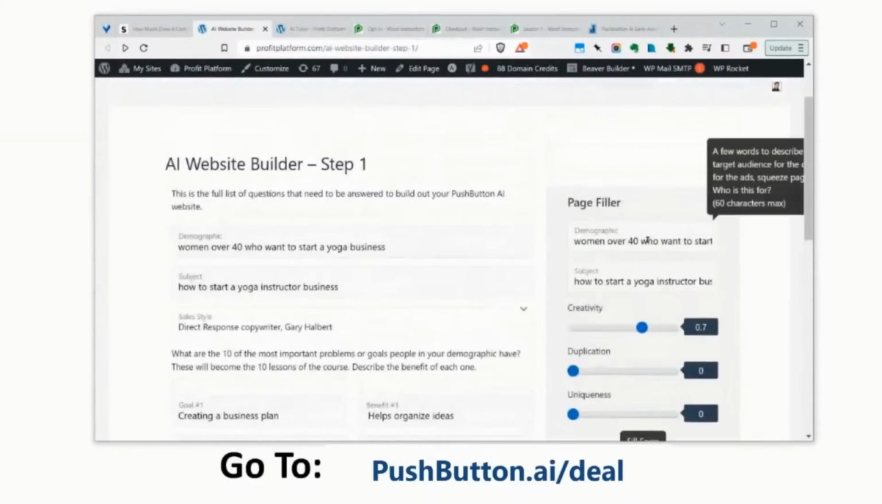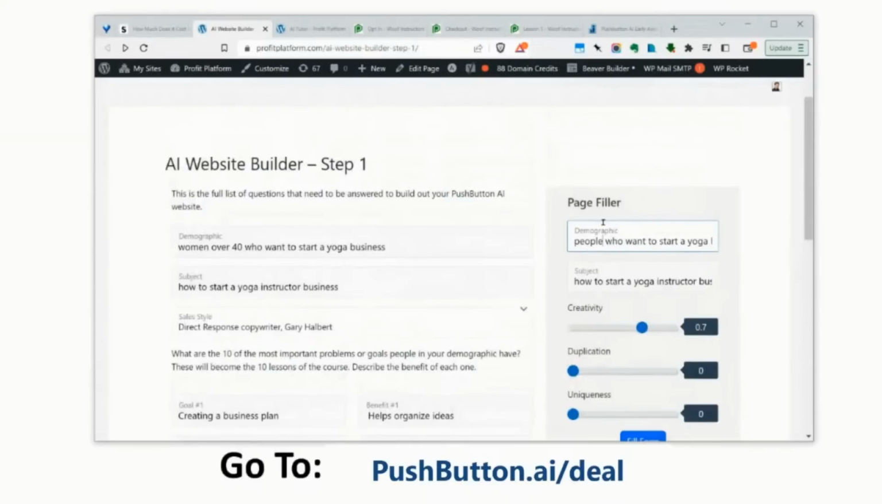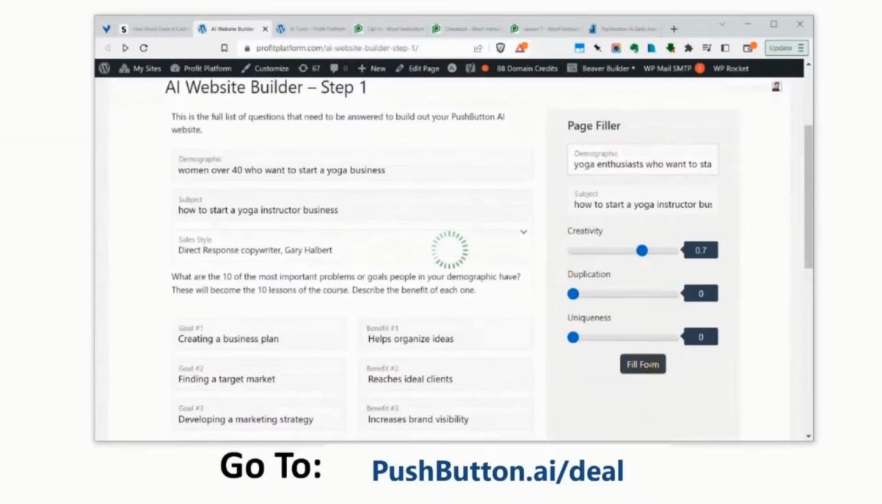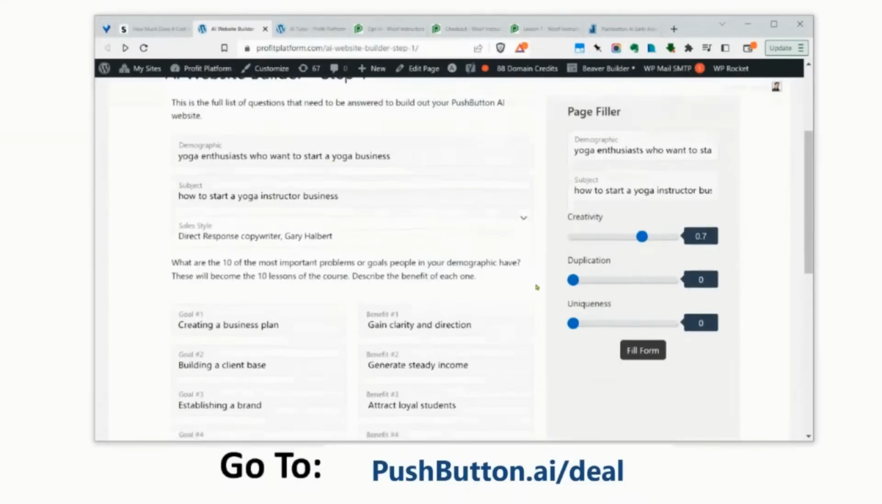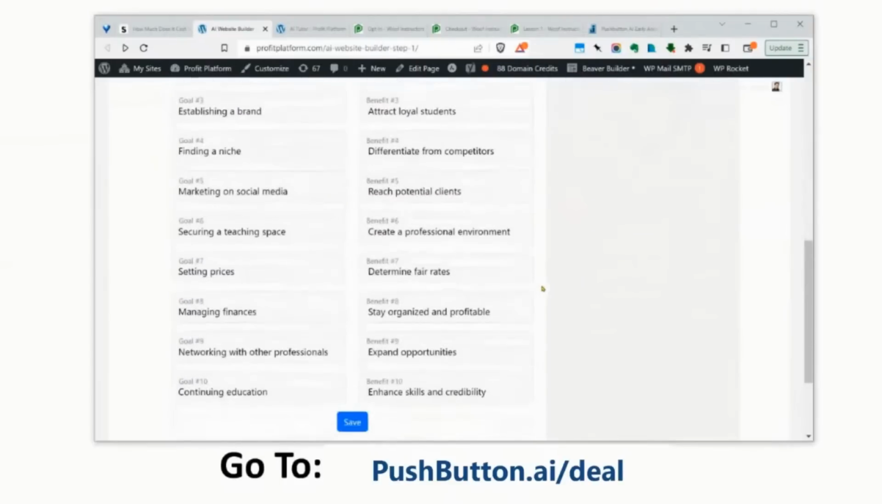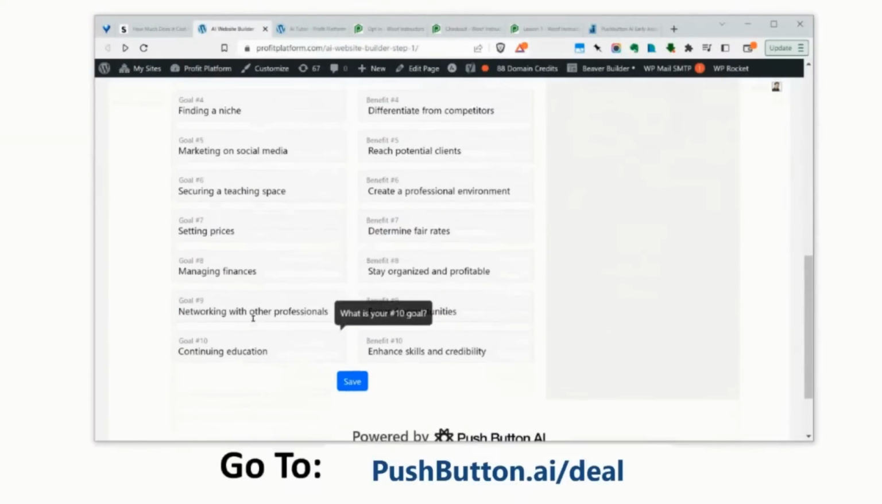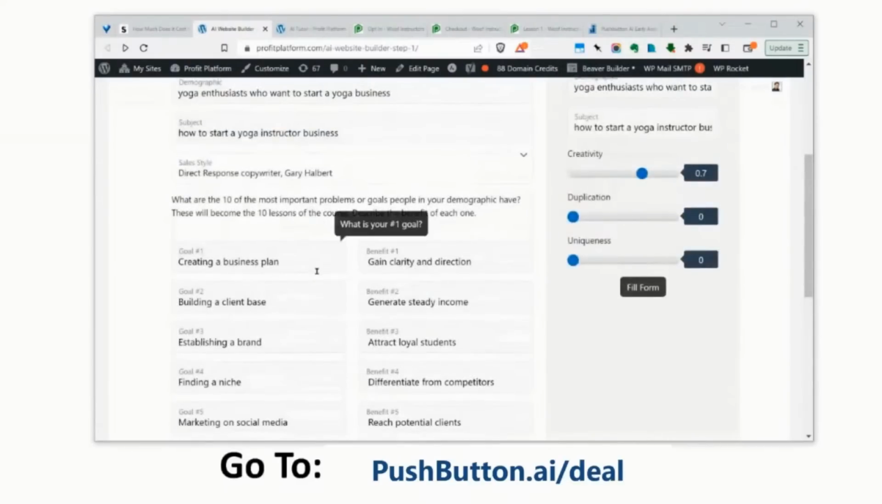So let's see if I switch this from women. We'll go back to people. Or let's say yoga enthusiasts. Oh, I spelled it right. How about that? Let's try this one and see if that adjusts the results at all. Okay, so we got a lot of the same ones. Securing a teaching space, networking with others. Yeah, there's still a lot of really good business starting advice, but it's not necessarily really specific.